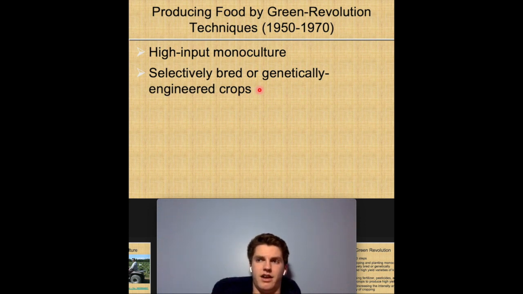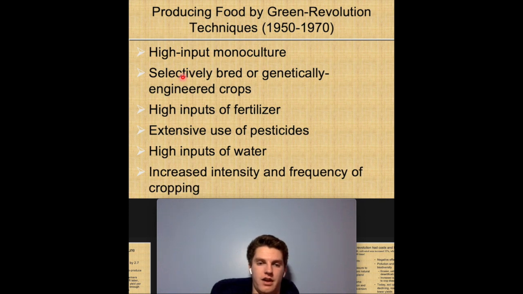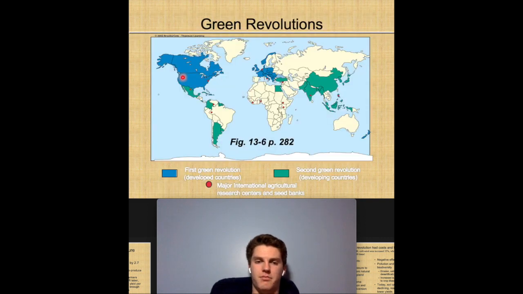You're going to be using a lot of fertilizer. You're going to be using a lot of pesticides, a lot of water. You're also going to have an increased amount of intensity. Basically, you're farming more and more and more in the same amount of space, creating more crops from the same amount of area. So if you look at the Green Revolution, where this kind of began, you're looking at the blue stuff right here.